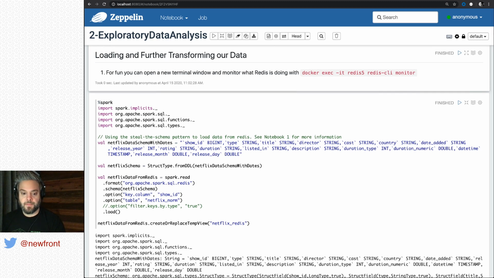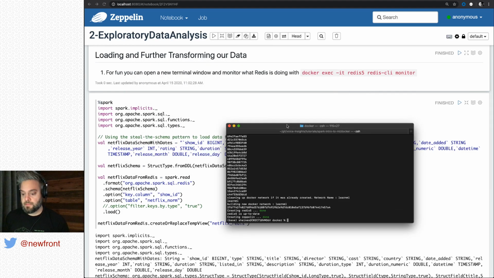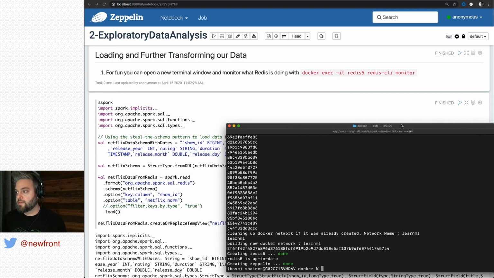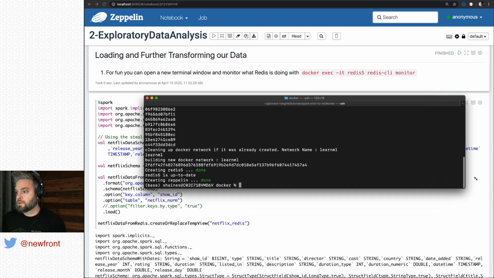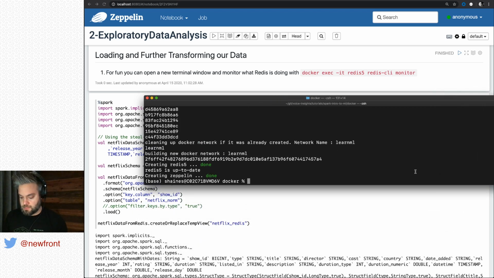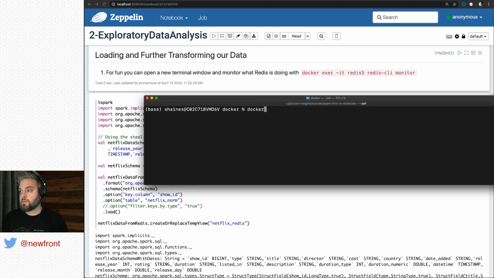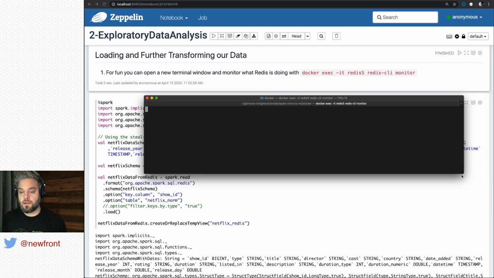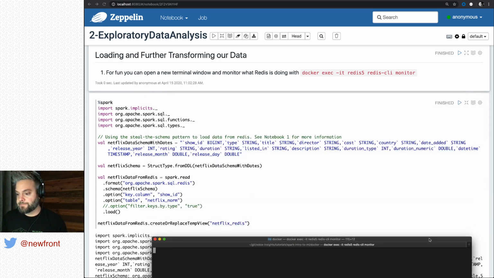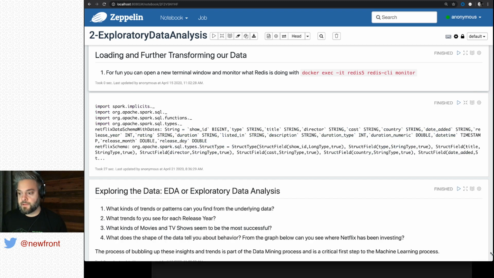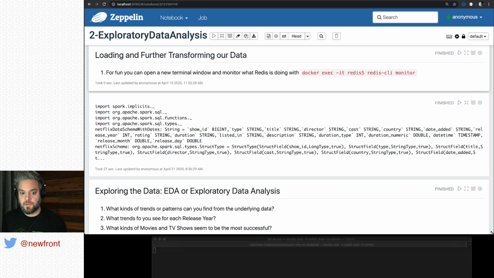All right. So on top of this as well, we can take a look at what's going on behind the scenes. So I'm just going to run our Docker exec it Redis 5 Redis CLI monitor. This will just show us what's going on while we're running our notes. Just make a little bit of room for this. You can see both on the screen at the same time.